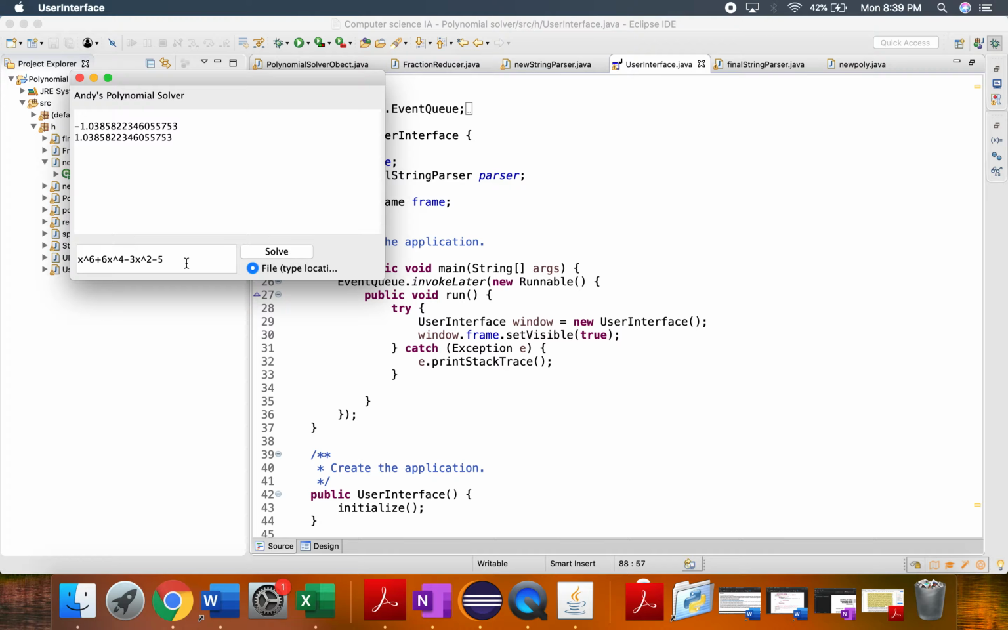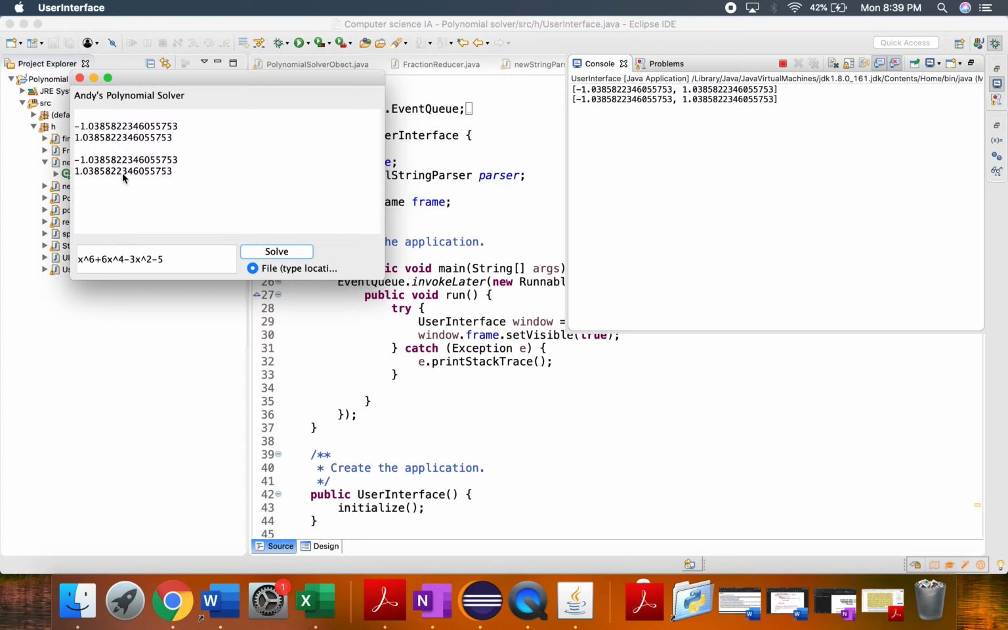I guess I kind of already explained it, but you type in an equation here and then click solve, and then it will solve it. So right now I have this polynomial inputted. As you can see, it just outputs it here. I also have it output to the console just to make sure that it's outputting the same thing as the UI, which looks like it is.